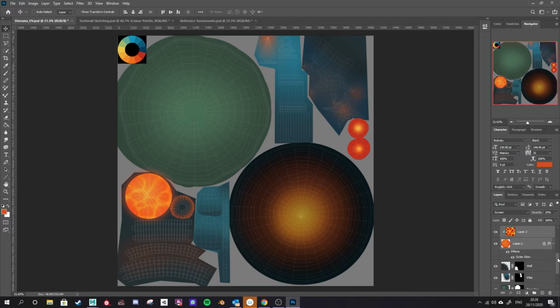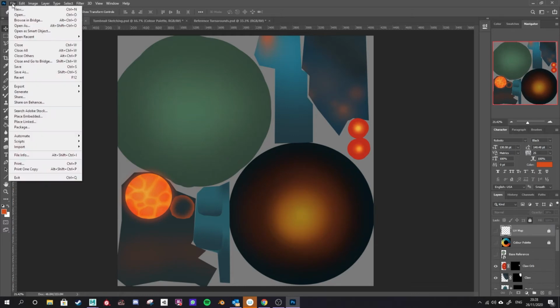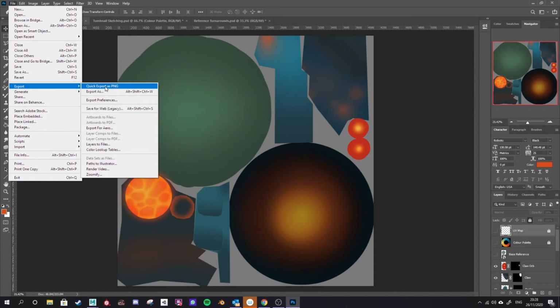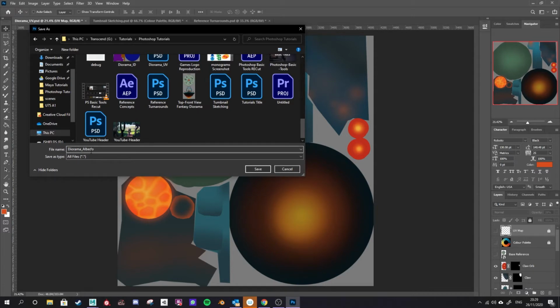Let's take a look at applying this to our model and checking that it looks okay for a start. There's going to be errors and it's going to be a bit of back and forth. So first of all, hide all your references. Then make sure you always hide the UV map. You don't want your UV map shown in your texture map. And then you go to File, Export, Quick Export as PNG will be fine. And I'm just going to name that and save it. I'm using the naming convention here, diorama_albedo, because this is just an albedo color map that we're creating for this project.